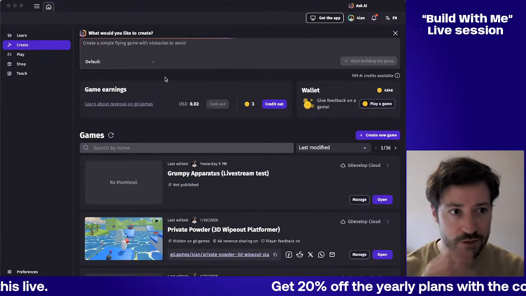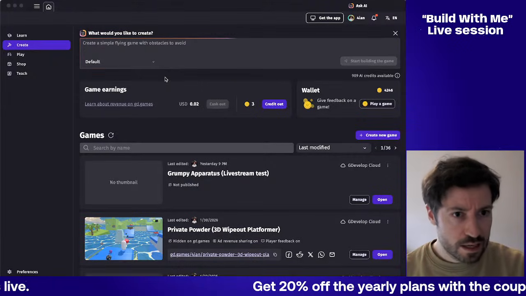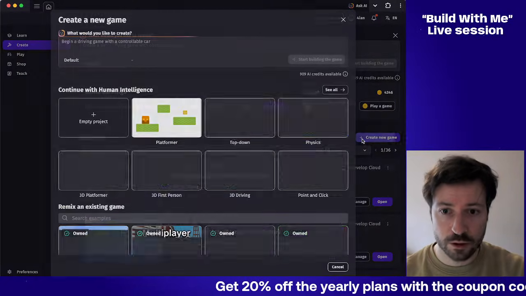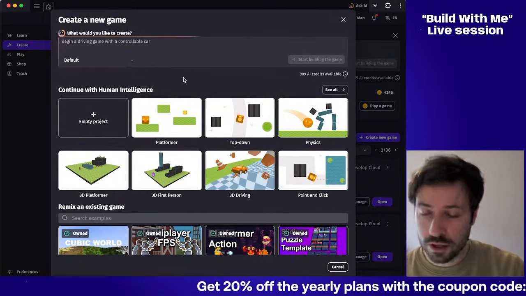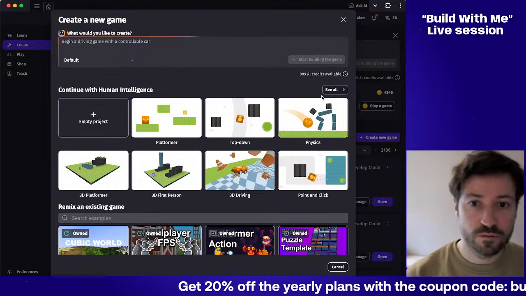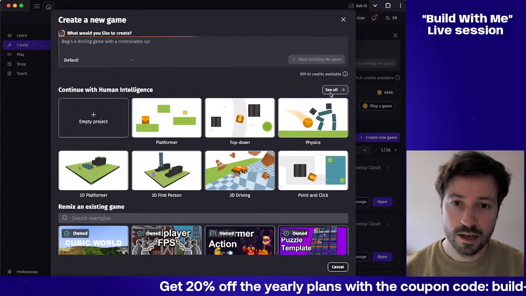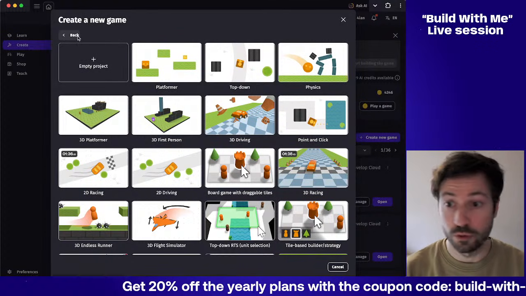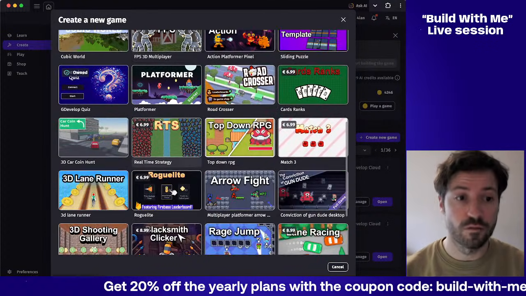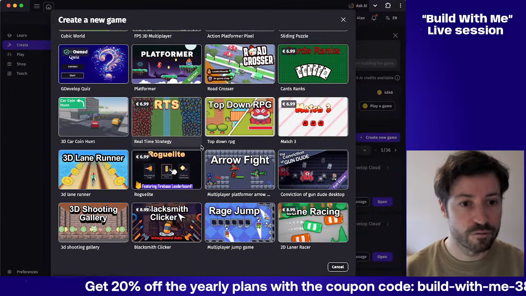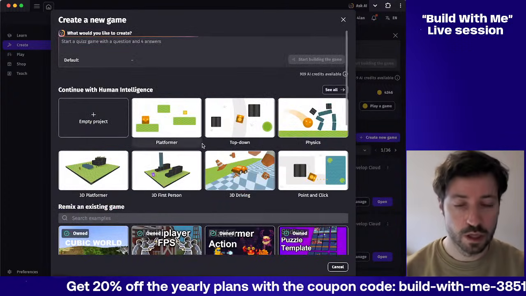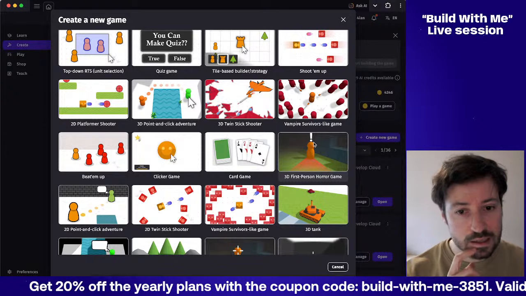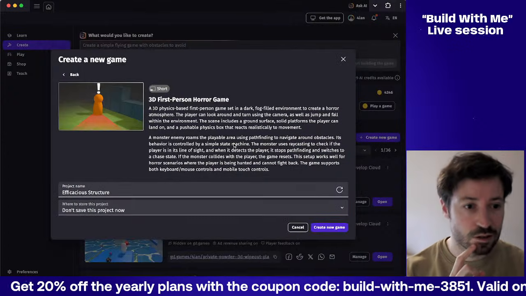So there you can see I have GDevelop opened. We're in the create page where I have a bunch of games and you can click on create a new game. If you've never used GDevelop, there is a bunch of starter games that we've made that are showing all the different kind of games that you can make with GDevelop, or you can start from scratch. There are also a lot of templates, free, paid, very simple or very advanced templates that you can use to start your game. In our case, this week we'll start with the 3D first-person horror game, which has a nice setup already.